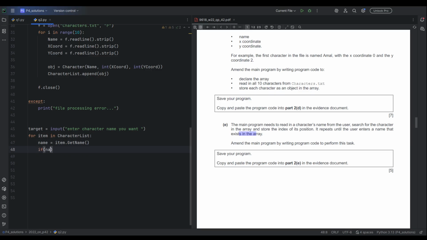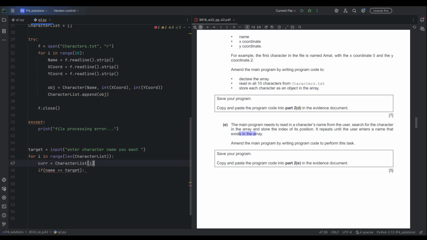Okay, and then we check if the name that we have in the array is equal to the target value that we're looking for. If that is the case, then they're saying search for the character and store the index of its position. So we need the index, which means we need to change this for loop. This should be for i in range length of character list. And let's get the current object out. So current object is equal to character list index i. If we do index i, it is going to return this whole object.